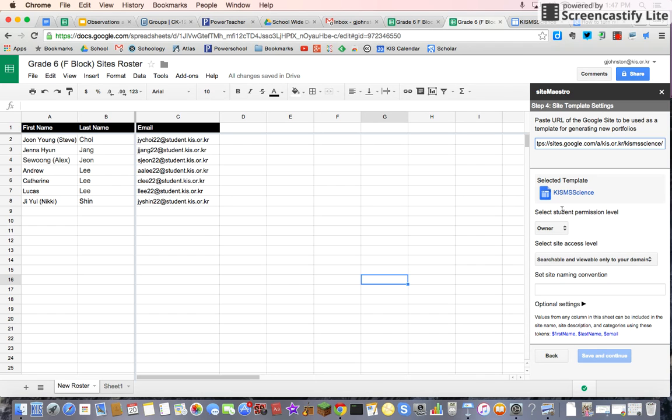And you can decide how you want students to look at this. I'm going to make them owners. And another thing is, do you want to have this publicly accessible or just searchable for the domain? Some parents are concerned about internet privacy. And so I'm just going to do this today. I can also choose to change this later. But what I want to do is make this accessible and viewable by only other students, but they can also show this to their parents later on.